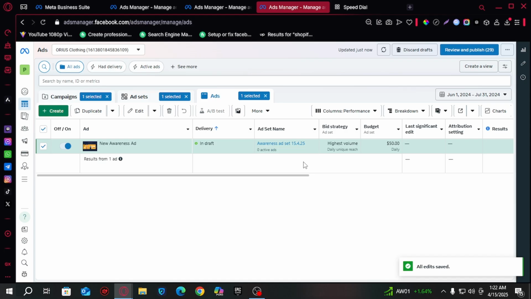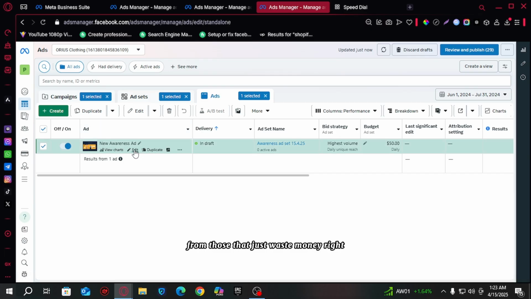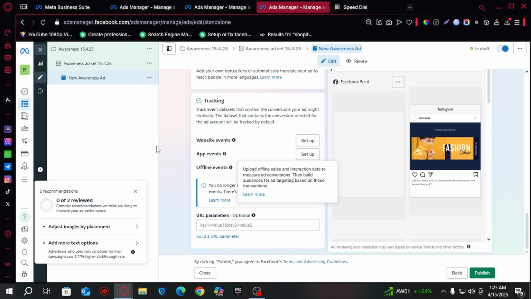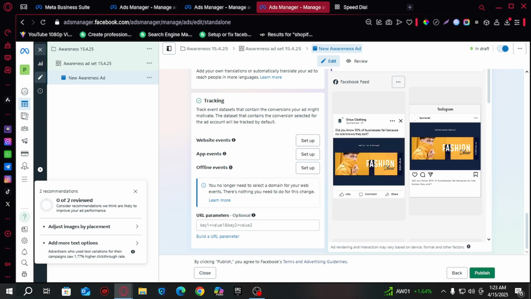But hold up, running an ad is just step 1. Here's the real question though, is your ad actually working? And that's where tracking and optimization comes in. This is the part that separates businesses that scale profitably from those that just waste money, right? Now, I could break this down, but honestly, this is a next level strategy and it deserves its own deep dive, right?